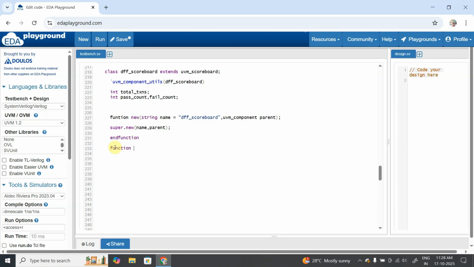So I'm going to write the write method: function void write. This write method is expecting an argument of dff_transaction txn, and whenever we call this write method, I'm going to increment my total_transactions. And here we are going to write down the comparison logic.